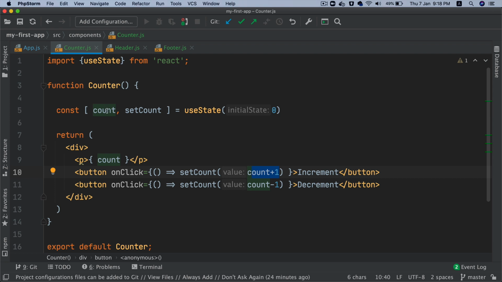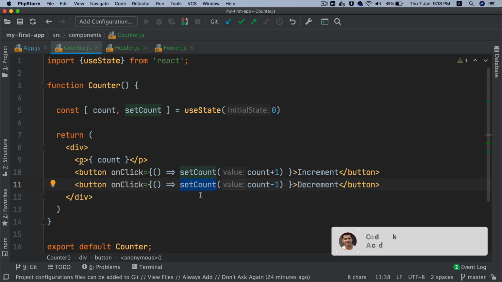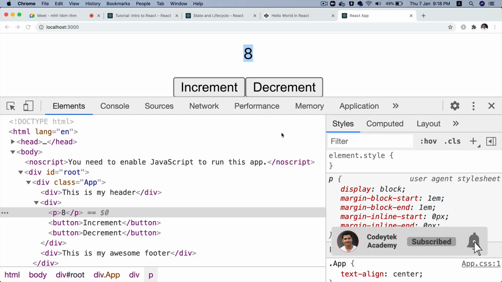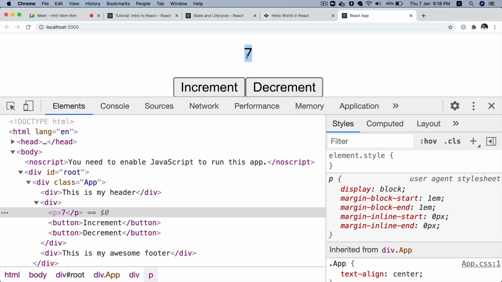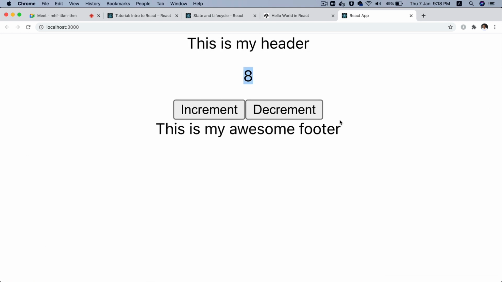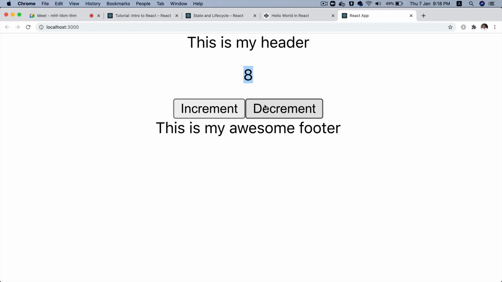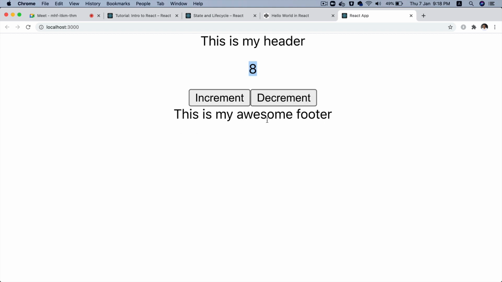What's the current value now? Current value is 8. What do I want to do now? I want to decrement it. The job of this is to change the state. What do I want to change it to? Whatever that current value is, in this case 8 minus 1. So I decrement it, it becomes 7. Increment it, it becomes 8. You see how simple this is? You've just created an increment and decrement, and similarly you can do a lot of stuff in React.